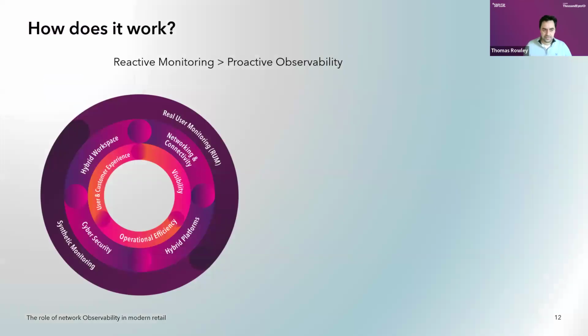So how does all of this stuff work? The first part for me is moving from reactive monitoring to proactive observability. There's two functions that I'll call out here. One is real user monitoring. Can I monitor real user or device traffic all the way from source to destination across every network that it will traverse? The second is synthetic monitoring, that ability to send fake requests over an environment, pretending to be a user or device. There's many different applications for this type of functionality.